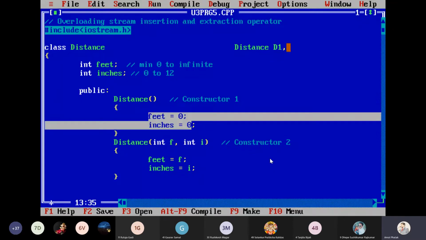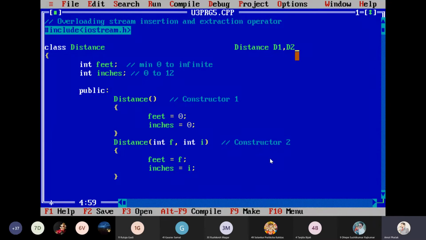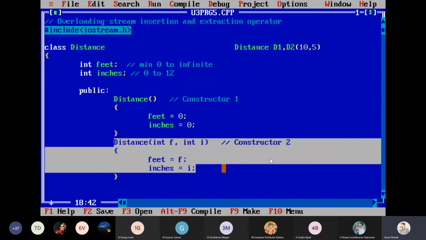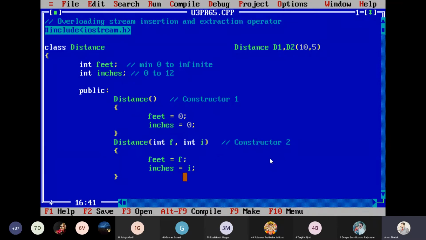Suppose I am creating one more object of this distance as d2 and I pass the values 10, 5. This indicates I am passing the values of feet and inches at the time of creating the object. In such a case, it is going to call constructor number 2 and assign 10 to feet, F to feet, and I to inches. Is it clear to all? Yes, sir.